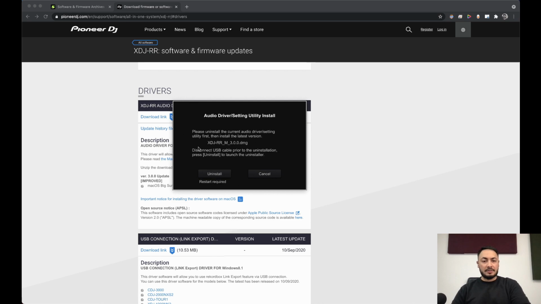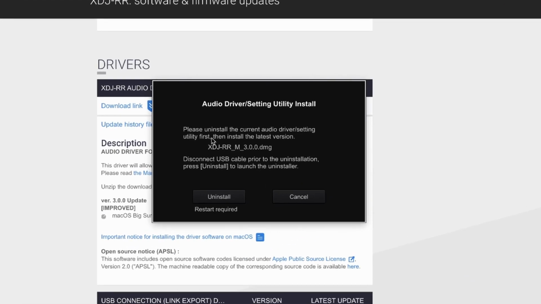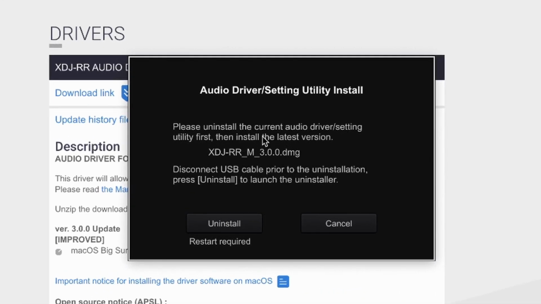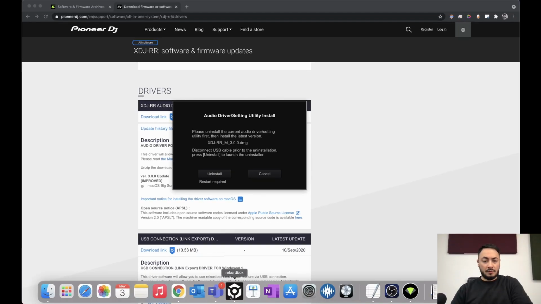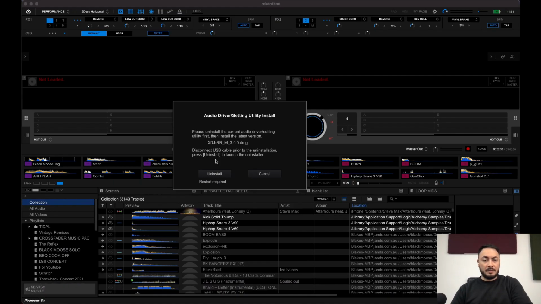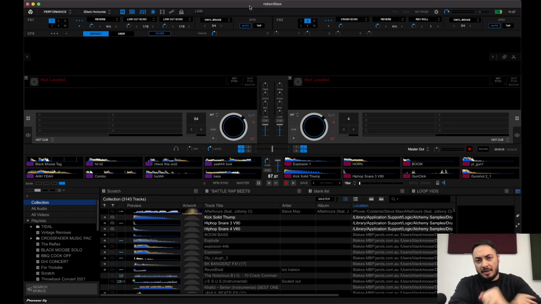So hit next. Okay, please uninstall the current audio driver utility first, then install the latest version. I'm gonna disconnect the controller. And it's requiring me to uninstall and then after that restart. So I'll be right back with you. Okay, and we're back. Just opened Rekordbox. Let's see if I plug this back in again. Let's see what it populates up with.